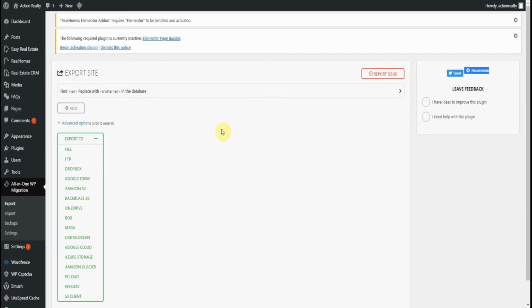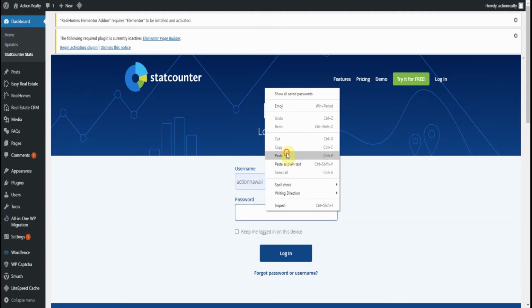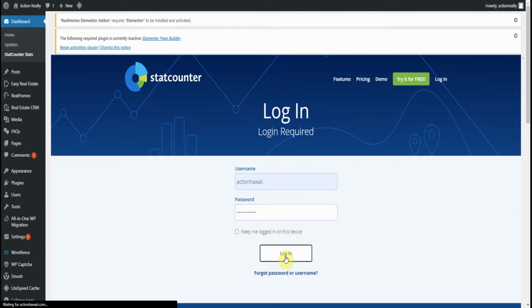Okay, there are two ways to access your analytics. The first way is if you're in your WordPress dashboard, click on StatCounter, and it'll take you to the StatCounter website within your dashboard. Fill in the login credentials I sent to you in the email. Paste the password, log in, and there we go. Here's your stats.